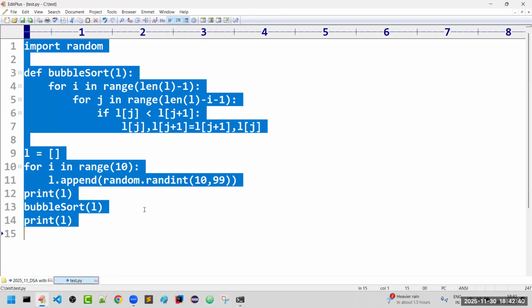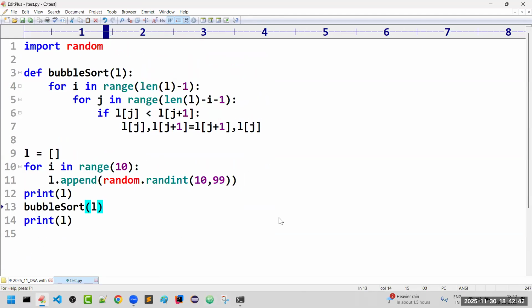Sir, if we are clear, then there is one more approach. I mean, in bubble sort there is one small loophole that I will address. Are you clear up to this? Yes, clear.